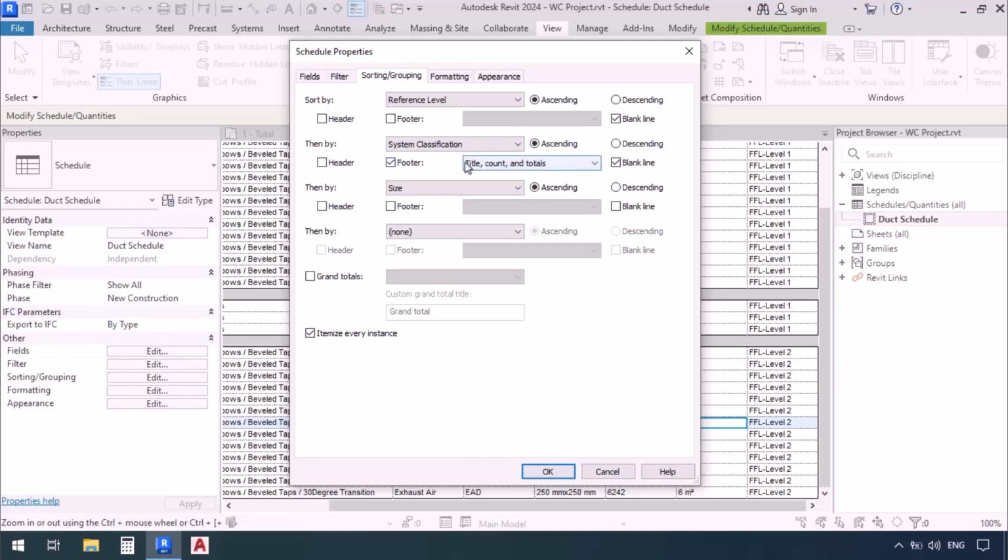Now, what do we want this footer to include? By default, it'll show title, count, and totals. And the title is going to show the title of the classification, count will be the number of the instances, and totals is the adding up the values. Now, if we open the drawer, we can see some other formats that we can choose.